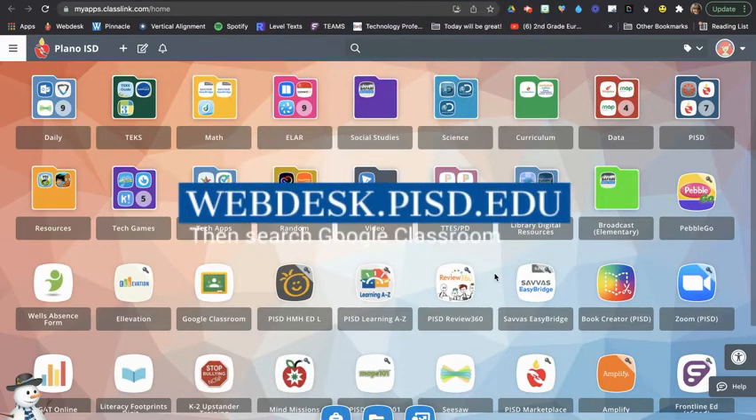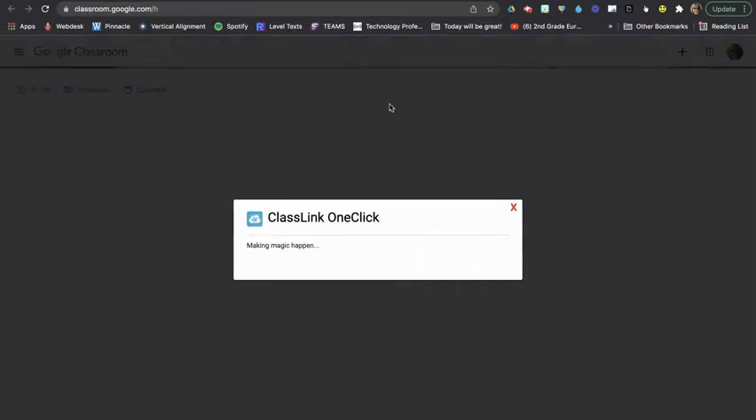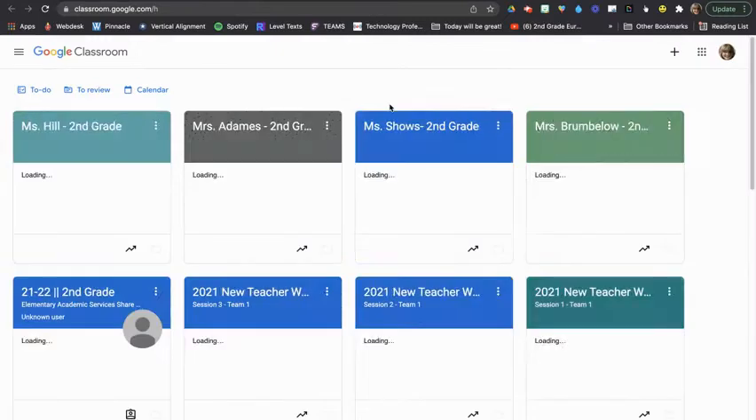You can go to webdesk.pisd.edu. I like to use my personal computer, so mine might look a little bit different than your Chromebook. Then I'm going to go to Google Classroom on my web desk. You can also just go to classroom.google.com and then log in with Google, whatever works easier for you.